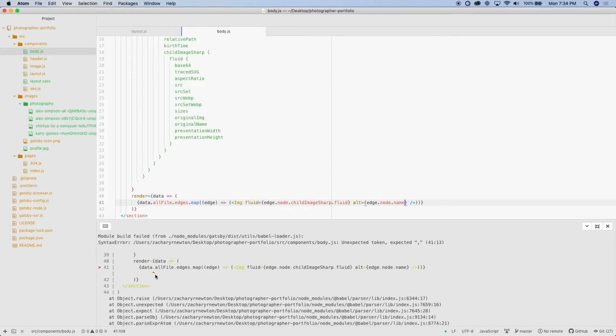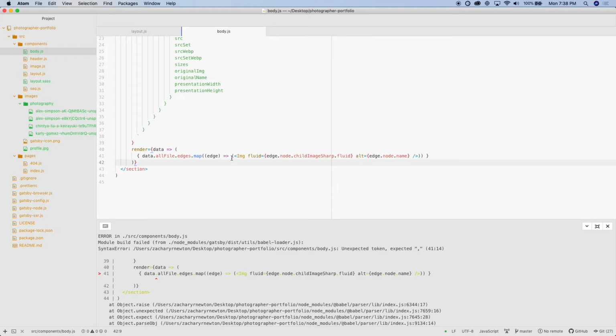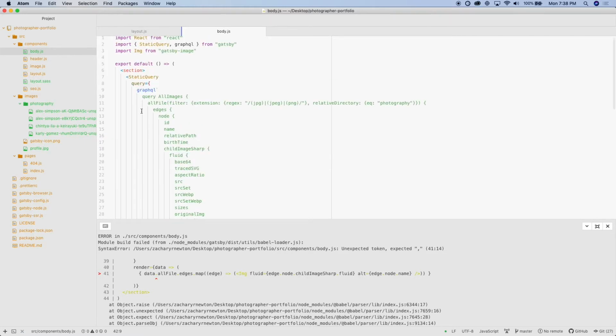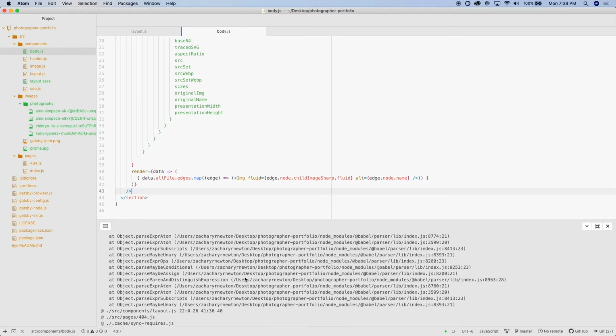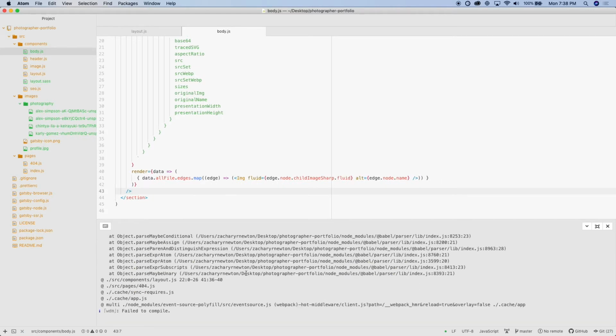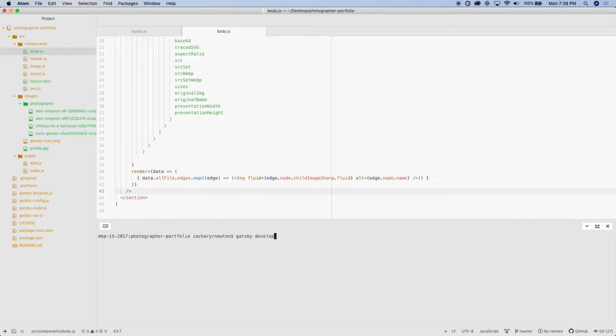Oh, you know what we forgot to do? We forgot to close out our static query. Wow. Okay. Been staring at the computer too long today, that's for sure. Save that. And come on, hopefully this will work. Let's just clear this and restart this one more time and see if this is going to work now.